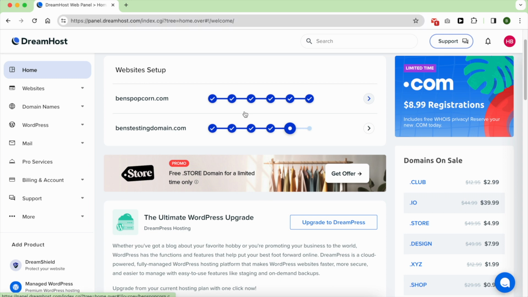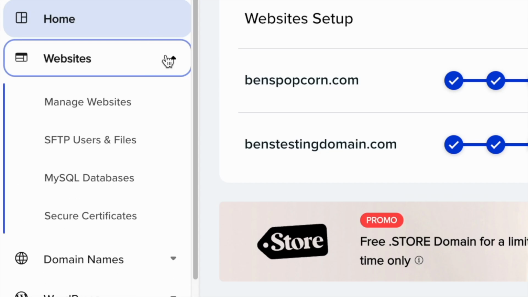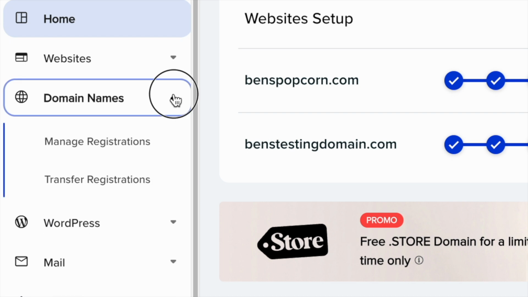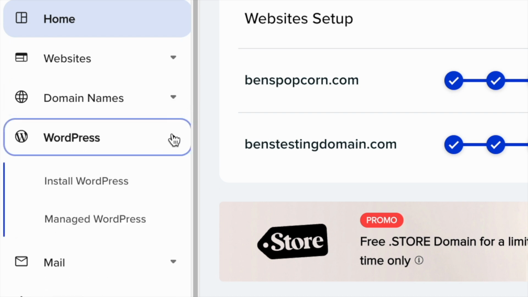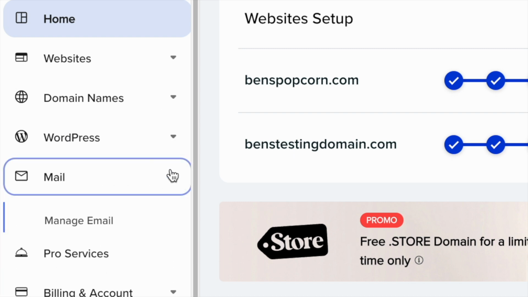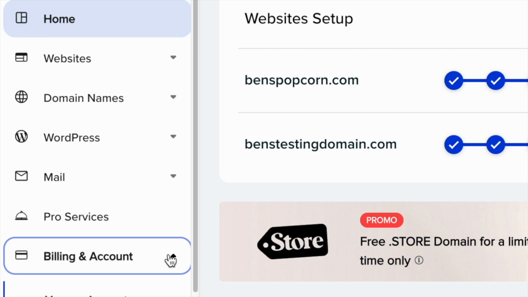Without any further ado, let's see what I like and dislike about DreamHost. One positive aspect is that DreamHost provides a beginner-friendly interface. Although it doesn't include cPanel, the interface is well organized, making it easy for beginners to build and manage their websites, domains, and email accounts.